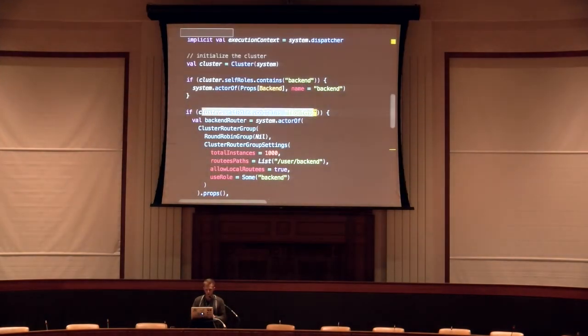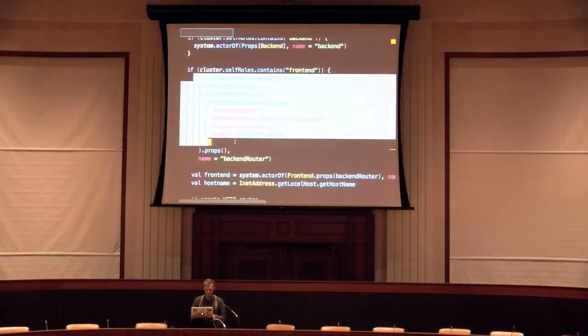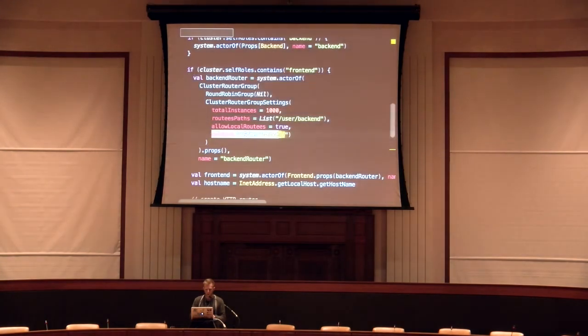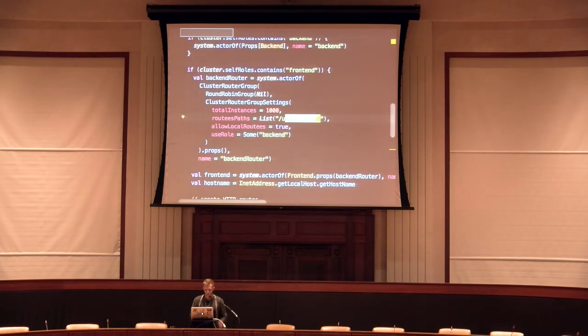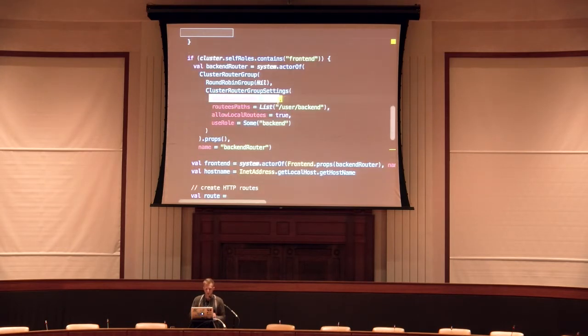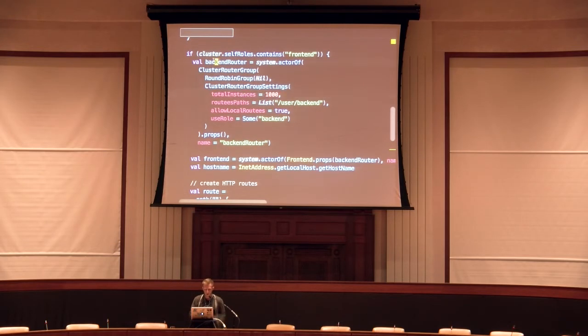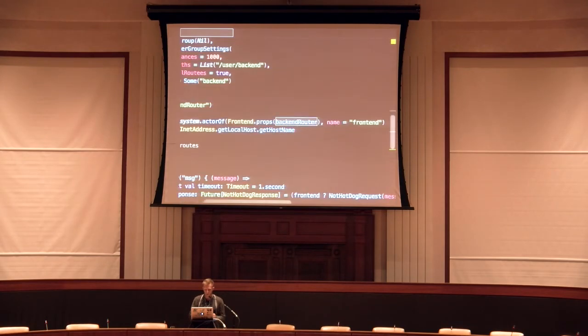So here, if I'm a front end, I'm going to initialize that backend router that I was telling you guys about. It's going to use role backend. This means it's only going to send messages to nodes in the cluster that have the role backend. And because the cluster is aware of all the nodes, it can do this. It's going to send to the /backend actor, which we started here. If I have both roles on the same node, then this allows you to send to yourself locally. And if I can dynamically scale this up, it can go to a max of 1,000. So that's good. This just gives us an actor ref, and we're just putting that into the front end there.